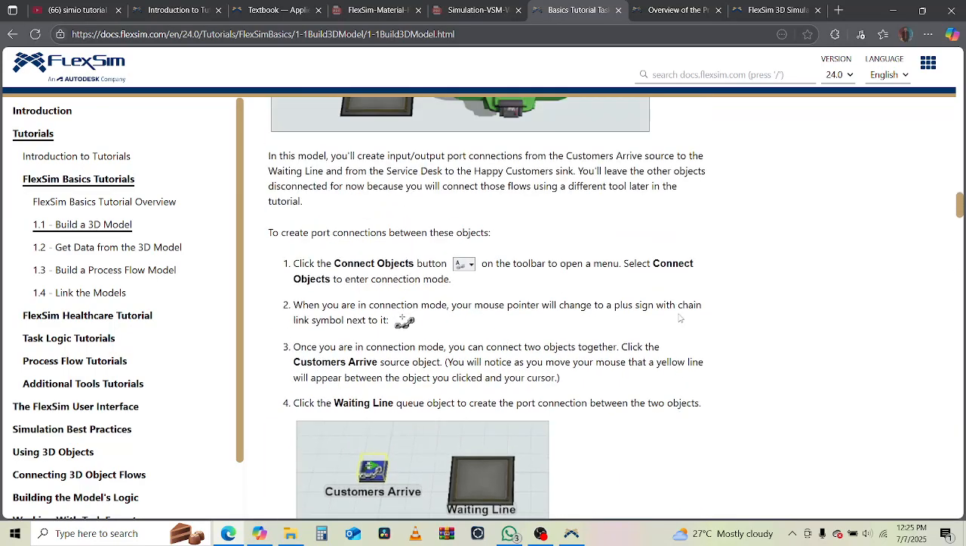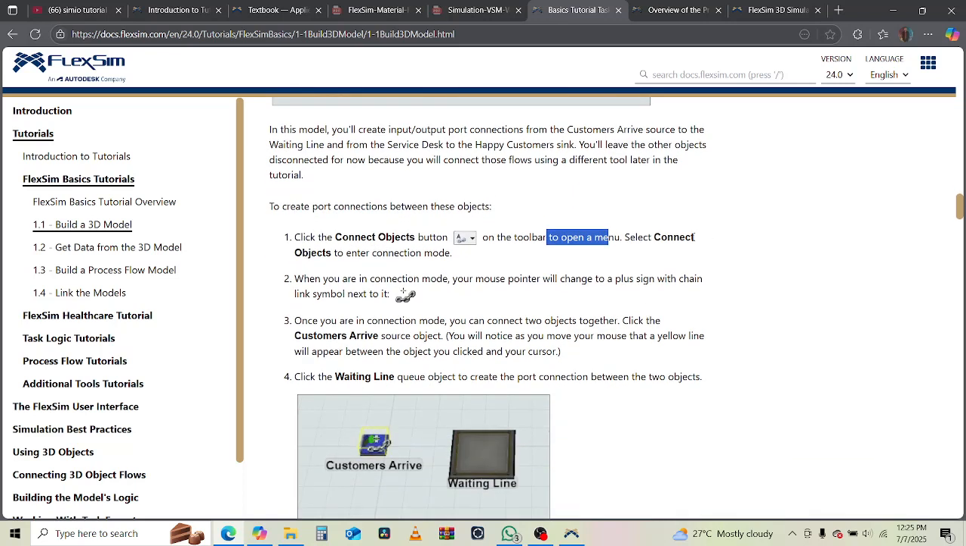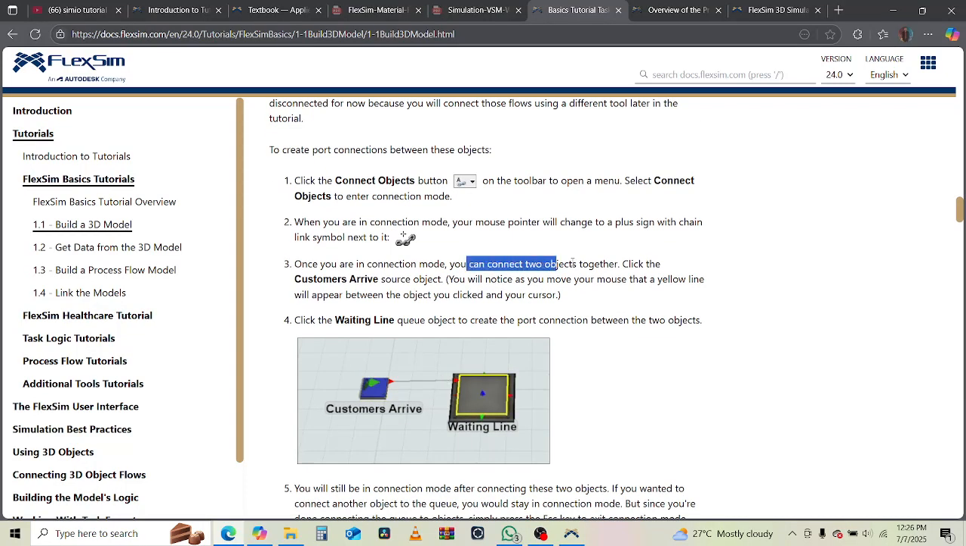Okay, so now let's see what it says. Click the connect object button on the toolbar to open a menu. Select connect object to enter connection mode. When you are in connection mode, your mouse pointer will change to a plus sign with a chain link symbol. So once you're in connection mode, you can connect two objects together. Click the customers arrive object and click the waiting line. You will see that it creates a port connection.